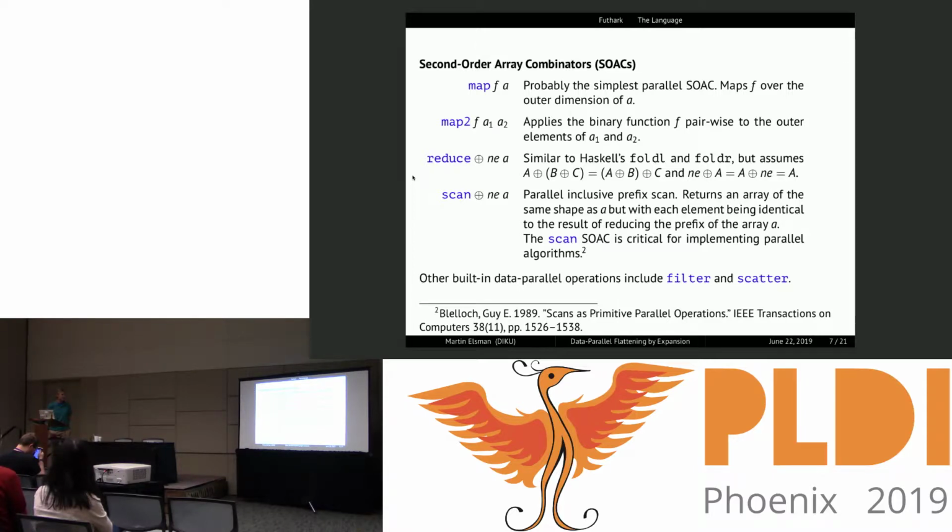We have reductions, assuming that the operators are associative and there's a neutral element associated with it. We have scans, parallel inclusive prefix scans, and of course that operation is essential for implementing many of these data parallel algorithms and getting work-efficient solutions to them. Then of course it has a number of other important parallel constructs like filter and scatter, and a lot of work has gone into actually getting good parameterized kernels inside the Futhark compiler, so that it will basically generate very efficient code in many of these cases.